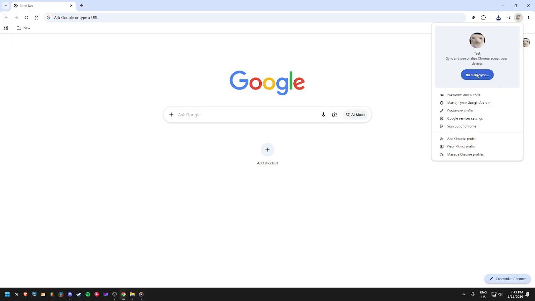After sync is active, Chrome can start saving and syncing important browser data across devices where you use the same Google account. The main part of the process is very simple. Open Chrome, click the profile icon in the upper right area, and choose Turn on Sync. Once that is done, Chrome will guide you through anything else that is needed. That covers everything you need to know.